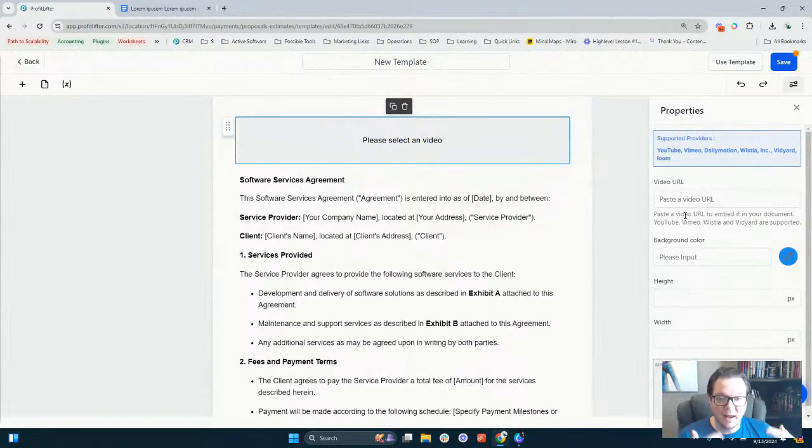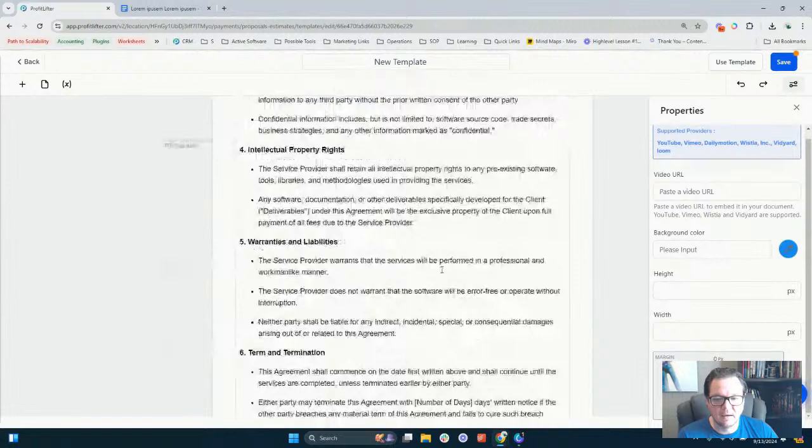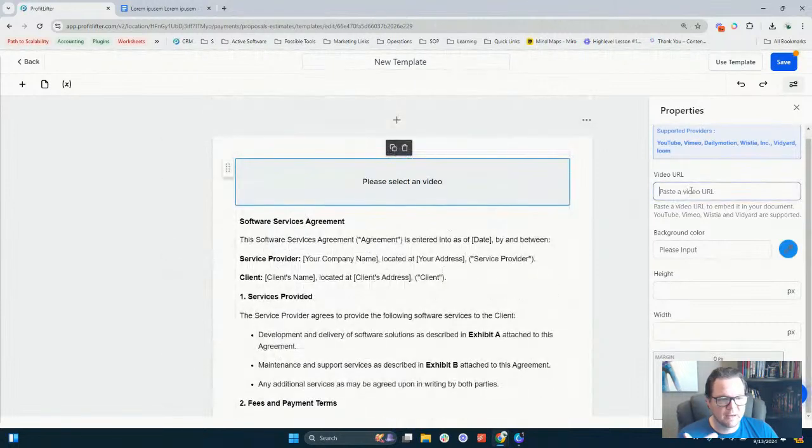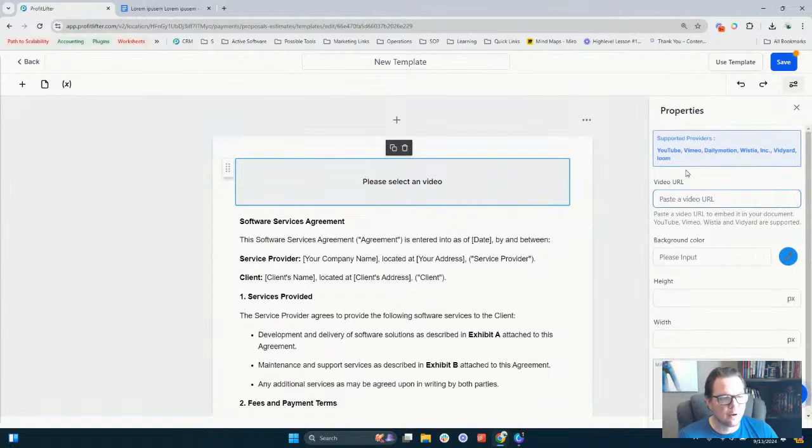This would be a great way to have a video on here. So when they go, it plays the video and then it just walks them through the agreement. So it just adds a whole nother level of being able to correspond and capture people and move them through that process.